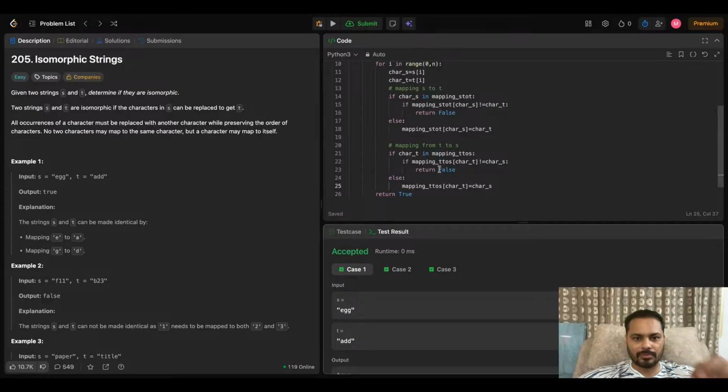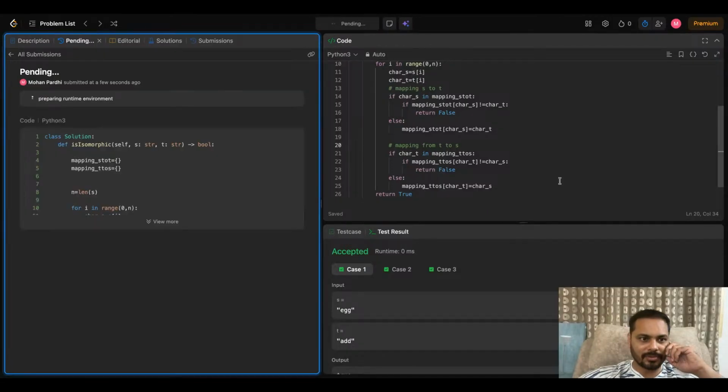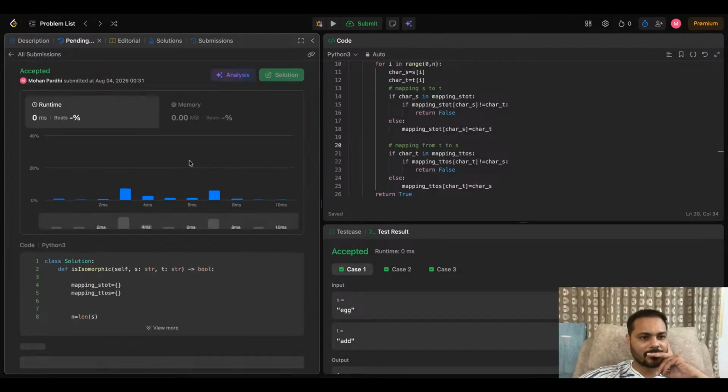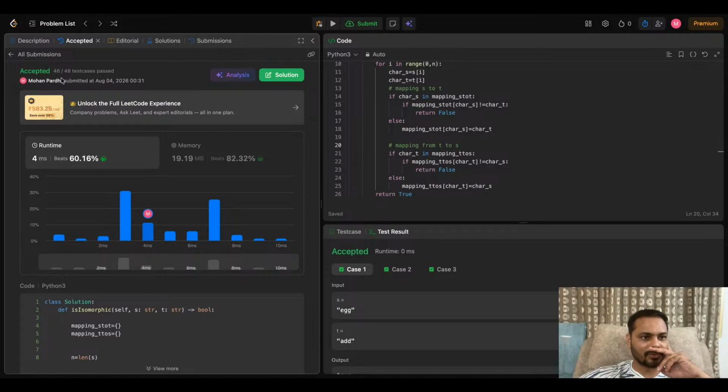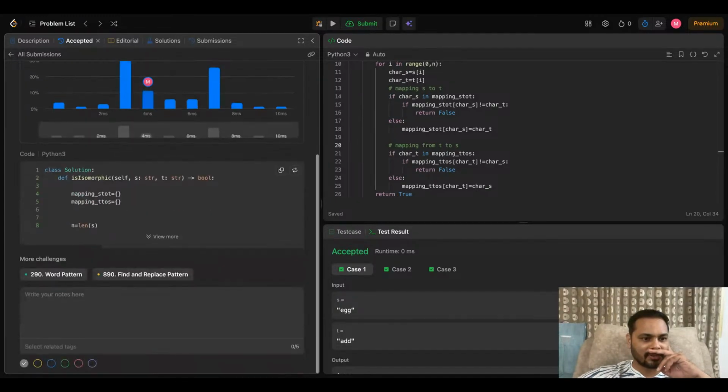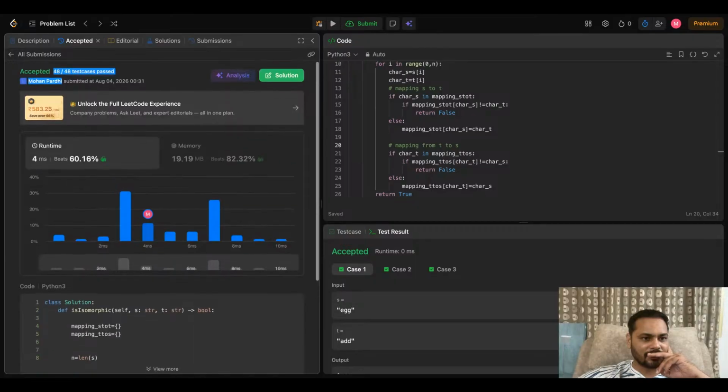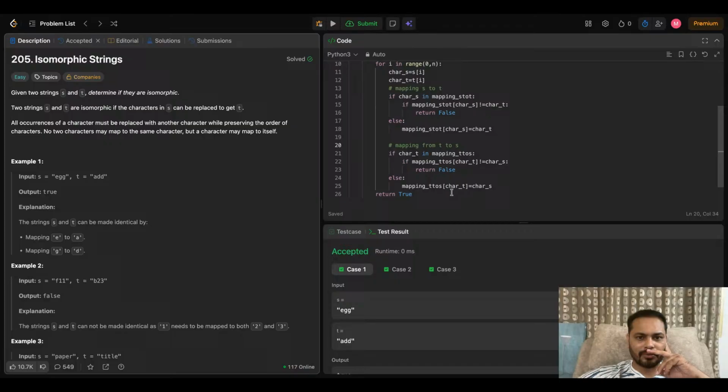So yeah, let us try submitting the code first. Okay, so this gets accepted. All 48 test cases are passed. So this is, I would say, a little bit of a tricky question it was.